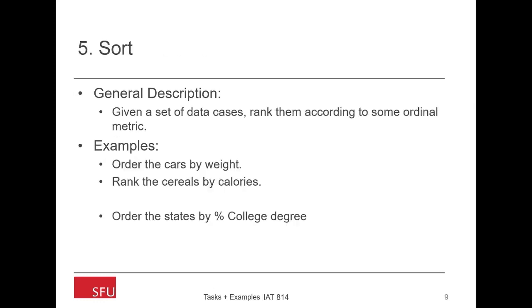And let's move on to the next item, which is sorting. And sorting is often an activity that you want to do on the way to doing something else. But in any case, the general description is: given a set of data cases, rank them according to some ordinal metric. It could also be interval or ratio data, but it could also be alphabetical, except you're using sorting alphabetically for the purposes of enabling search to go easily, either run by a computer system or you searching visually through the data that you might have.